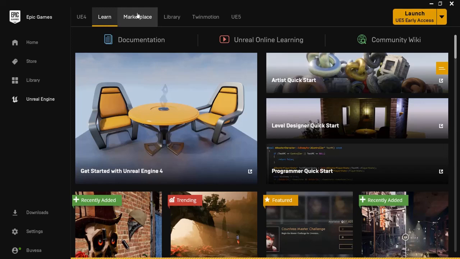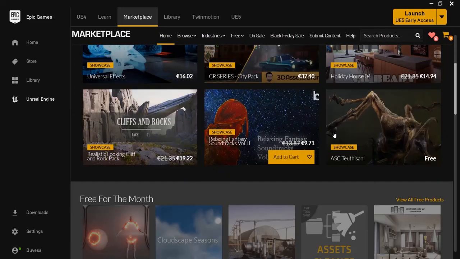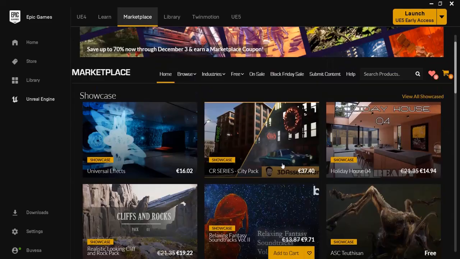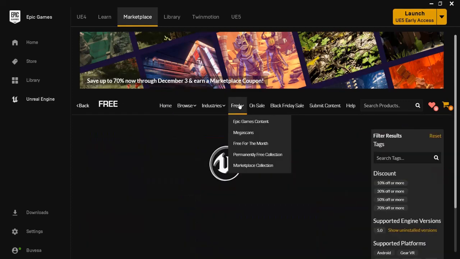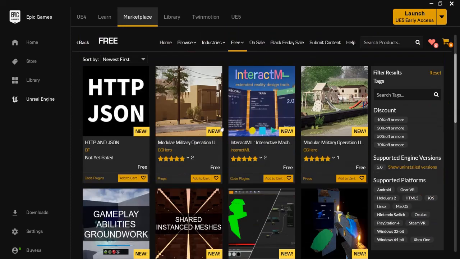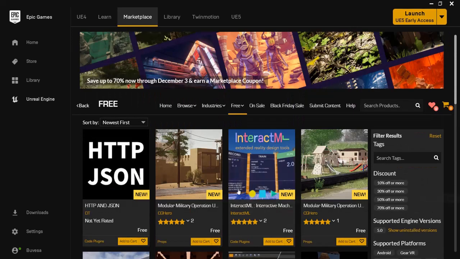Then the marketplace. It is comparable to the Unity Asset Store, but this is the Unreal Engine marketplace. You can buy assets, projects, or features here. And a pretty neat one here is the free section. When you click free, you can download these products into your own project. Now, you can add to cart, but in the free section, don't worry, it will be free. You just have to go to the purchasing right here and then you can add it to your project whenever you want.